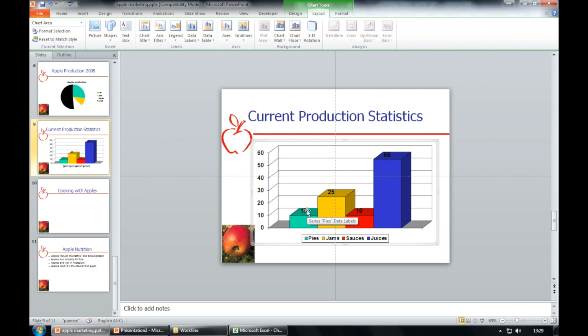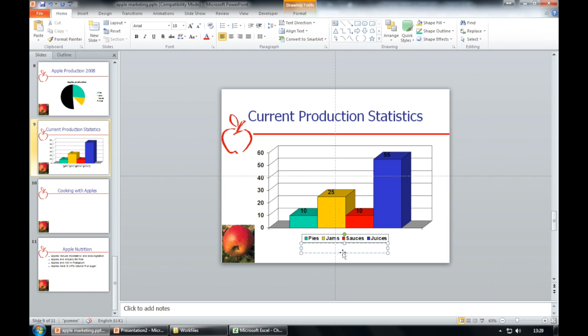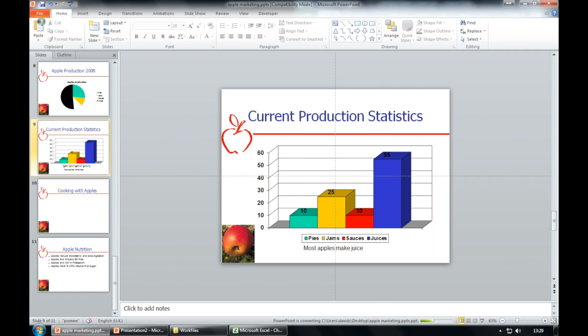35. Add a text box directly below the column chart with the following text. So if we click below the chart and we go Insert, Text Box, we can then draw our text box directly below the chart, and we need to write inside there, most apples make juice. Okay, then you can just click outside the text box and save your presentation.